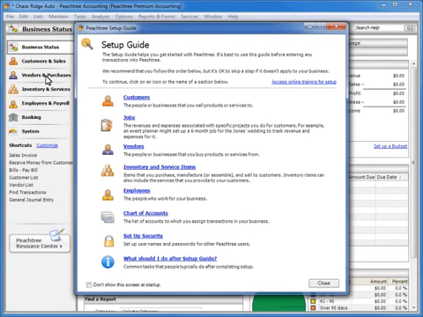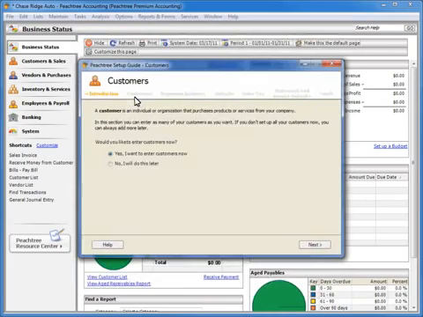For this demonstration, we will walk through setting up customer records using the Customer Setup Wizard. After walking through this demonstration, you will then be able to walk through the rest of the wizards with relative ease. To begin, let's click the Customers link. The Customer Setup Wizard will display.